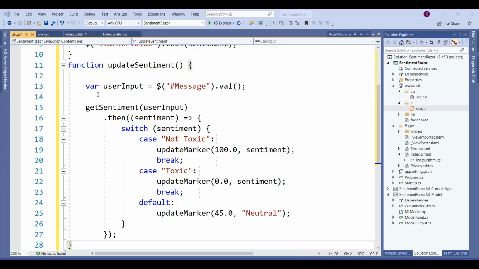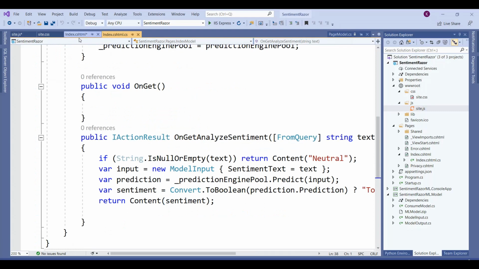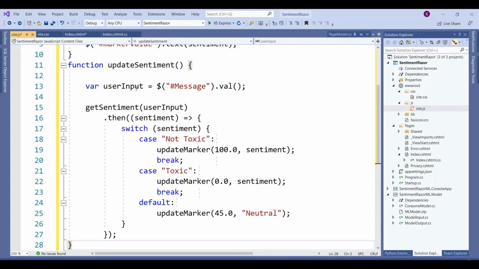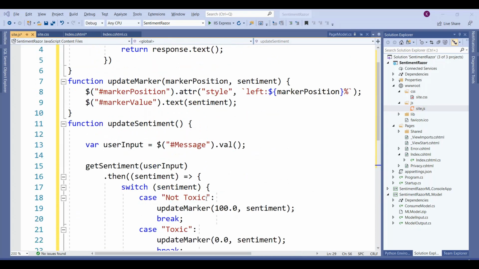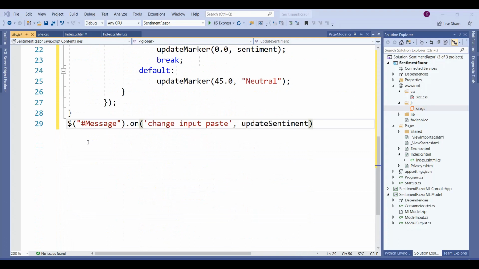Now finally I have pasted the code for an updateSentiment function, which gets the user input from the user and passes it to the OnGetAnalyzeSentiment handler through the getSentiment function, passing the user input, and then updates the marker dynamically by calling the updateMarker function. Now I finally bind the event handler updateSentiment to the text area, which has got an ID of message, and now we are ready to run the application.